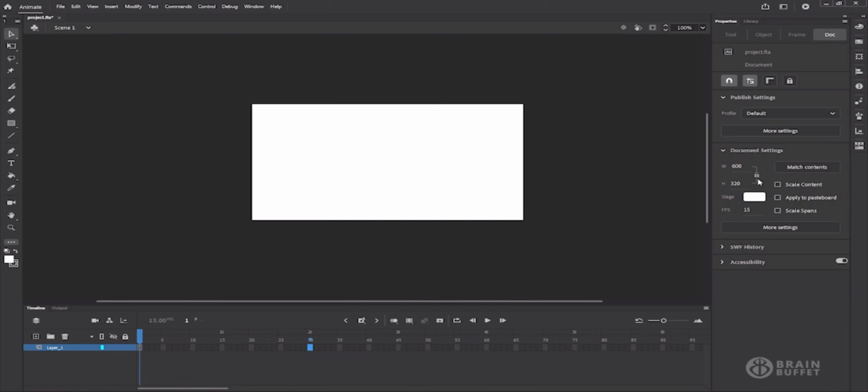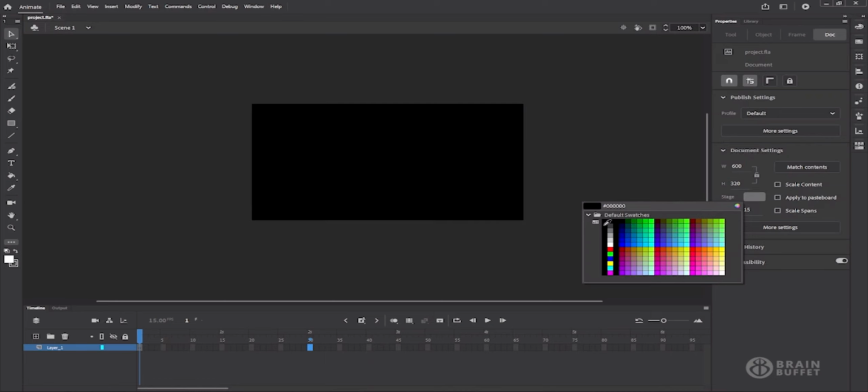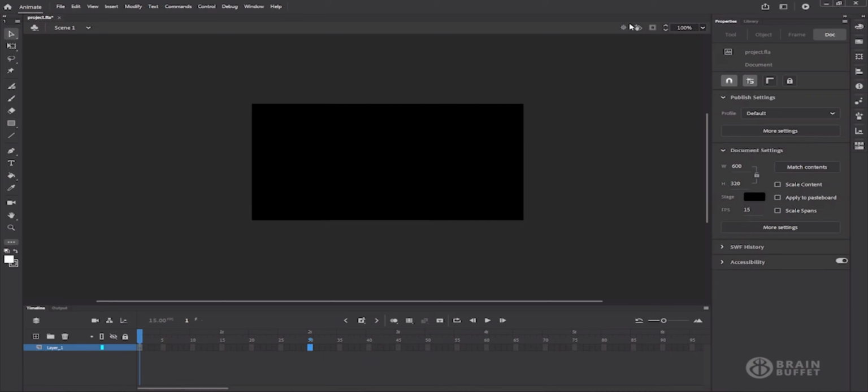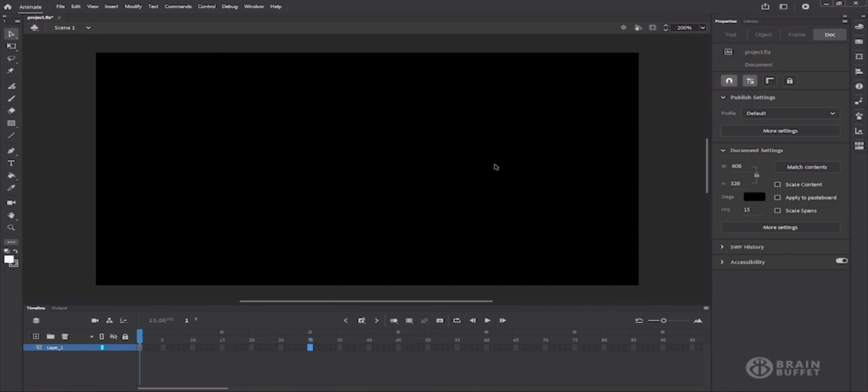The last thing I'll do here to our document settings is change the background color from white to black. And let's center this as well. I'm going to actually zoom in a little bit here because I have room to do that. 200% looks pretty good. And now down here, by default, you'll always have a single layer when you create a new document. We have a number of different layers we're going to work on.